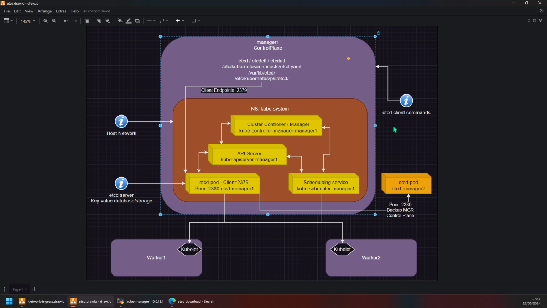Our commands are already part of the GitHub page, which I have already given you access to. So you can copy and paste the commands from there.